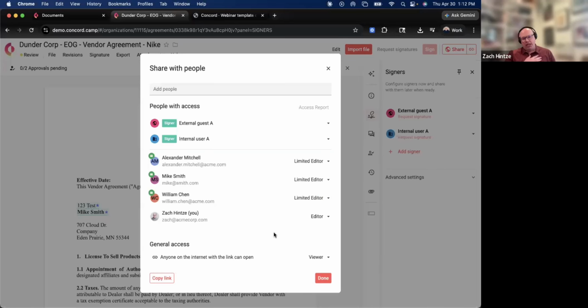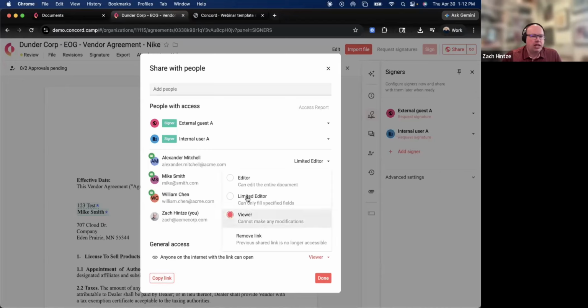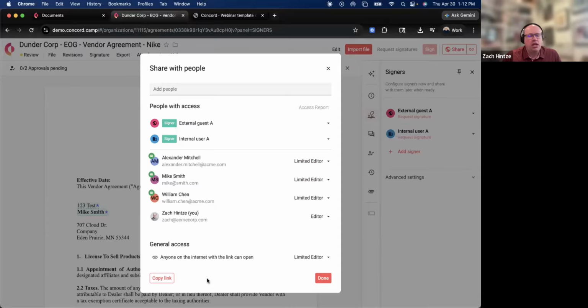And then the other best practice that I use, because all of my contracts are signed through Concord. I've done, I don't even know how many thousands of contracts over the years through the platform. I always like to generate a direct link. So to do that, I come down here into general access. I go limited editor to match what my other editors are going to be. And you could do full editor if you want to, but I'll just do limited for now. And then I click copy link.